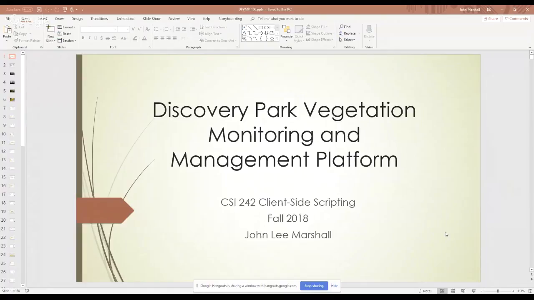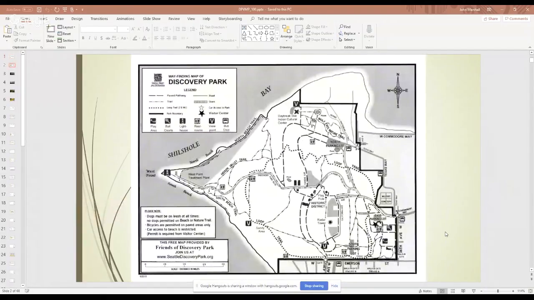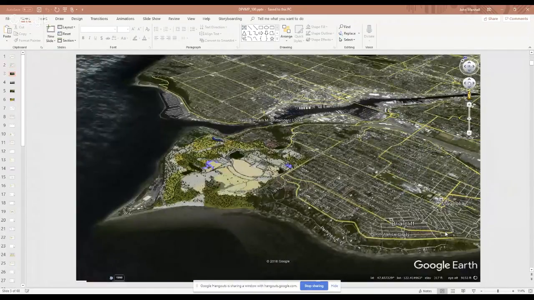So anyway, this is the title page to my project for my grade at Computer Science Information 242: Discovery Park Vegetation Monitoring and Management Platform. John Marshall, that's me. This is a map of Discovery Park, to give you a little better idea where it's at on the Puget Sound. And for still a little better gauging here, next, showing it just southwest of the Ballard Locks area in Seattle, Washington.